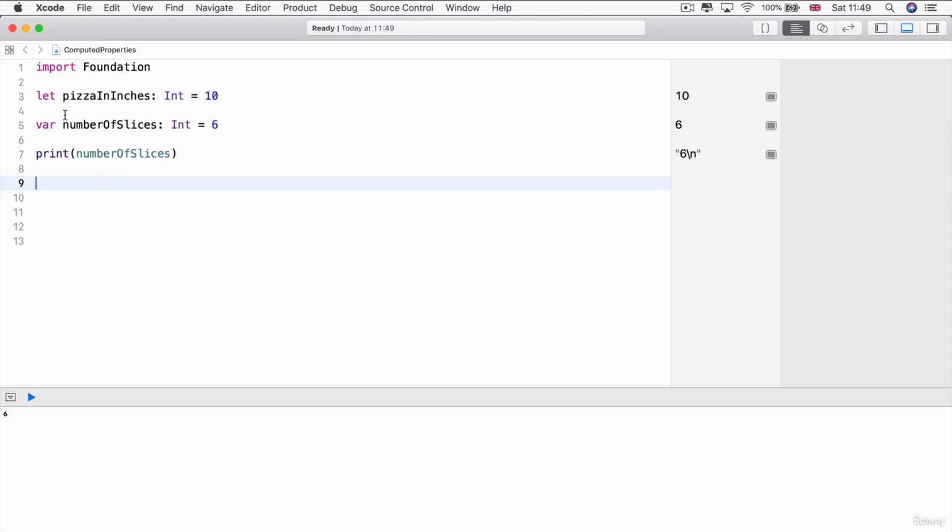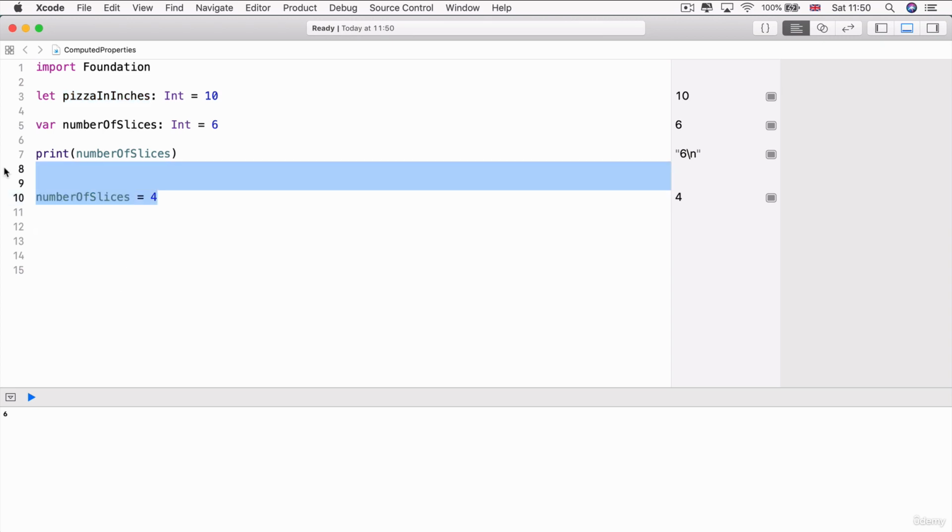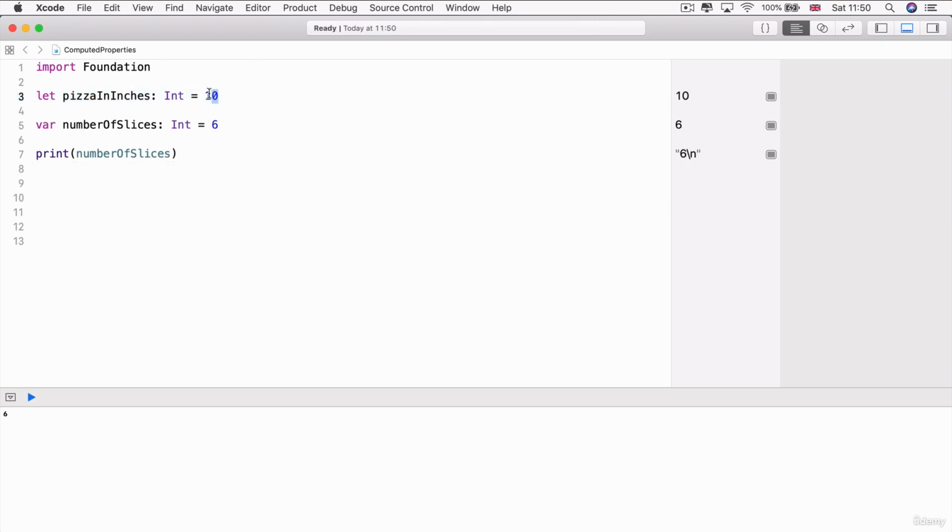So at the moment, our number of slices is a stored property. And in order to change it, we have to tap into it manually and update it. Say now it's 4 slices, right? But that's not really what we want. We actually want it to be computed or calculated depending on the pizza in inches. So for example, if I bought a 14-inch pizza, say a large pizza instead, I want this to automatically update to 10 slices. So how can I do that?